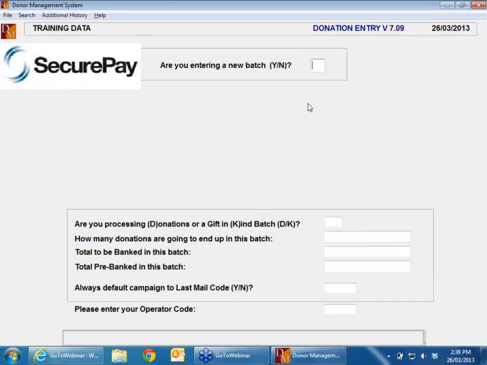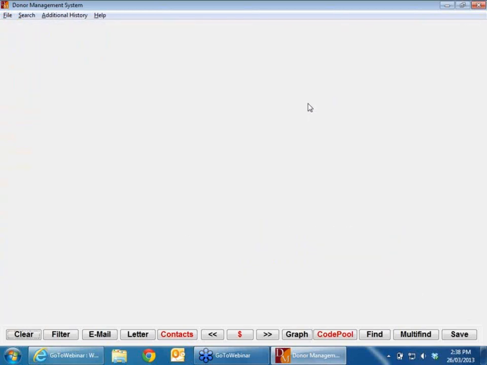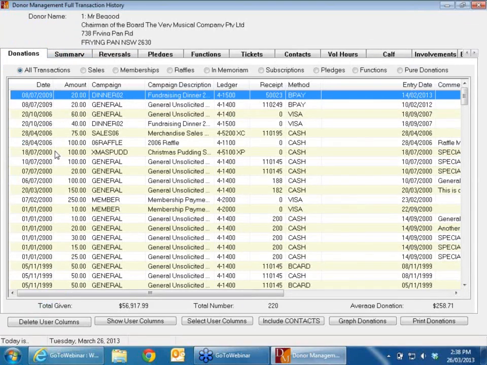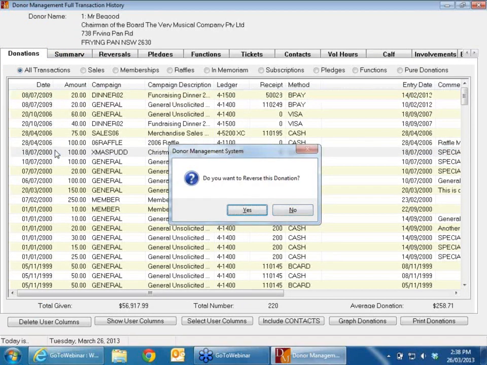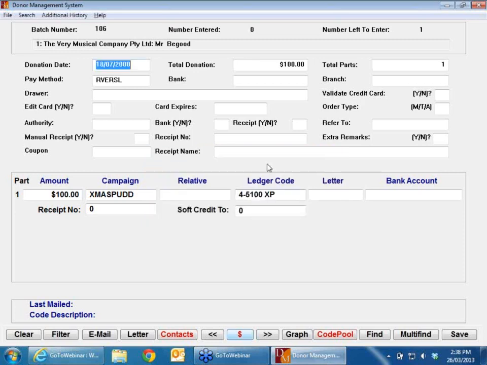I can go back into Record Transactions. Yes. One. Put in my details again. Find my donor. Okay. Again, go through now, and I can say, yes, I want to reverse this transaction. There you go. Because it's 2013, okay, so I've sort of stuffed myself up. But you can see now it's saying it's less than 130 months in the past. But really, everything else about the reversal itself should be very straightforward. That is the best way to do it.